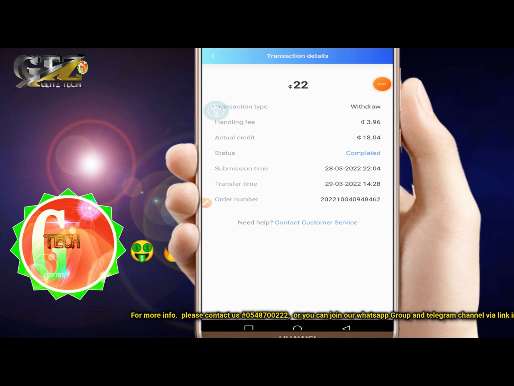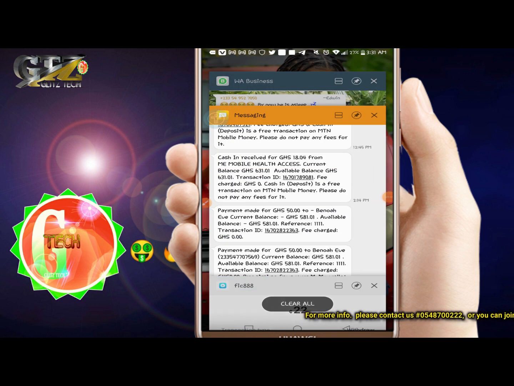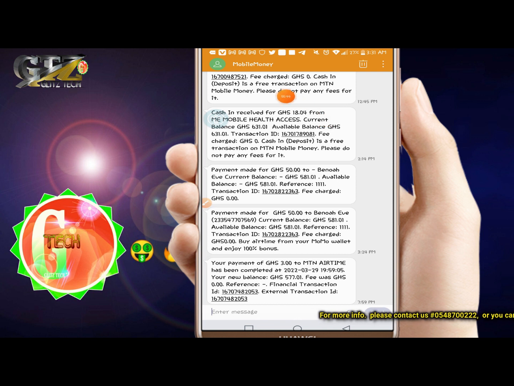You can see I've withdrawn 22 cedis, but the service charge is 3 cedis 96 pesos, and I've been credited with 18 cedis 4 pesos. You can see the date on which the money was transferred, and every detail over there. I'll just take you straight to my message, and you can see the money also over here. You can see 18 cedis 4 pesos over here.